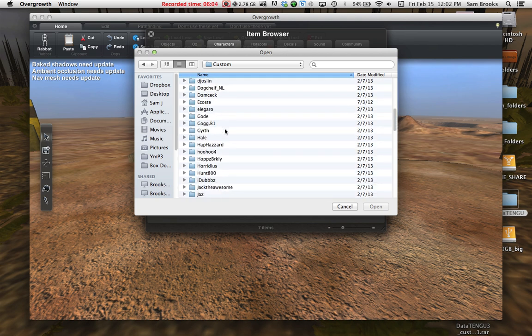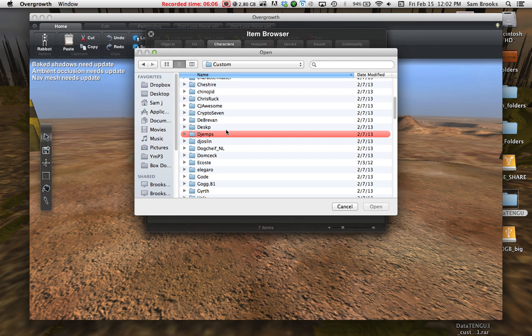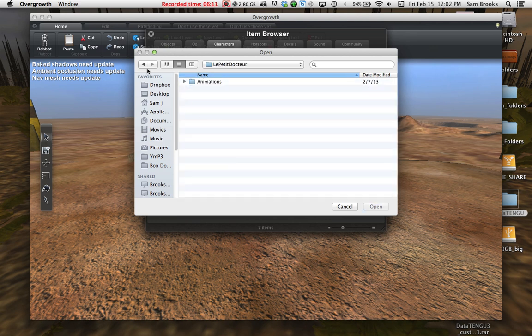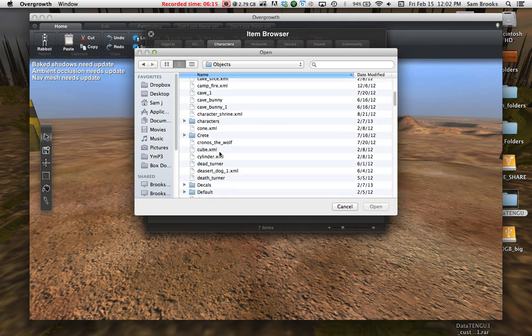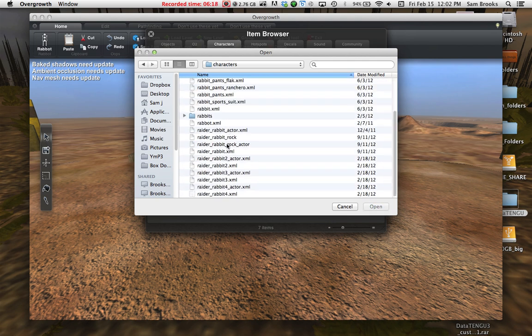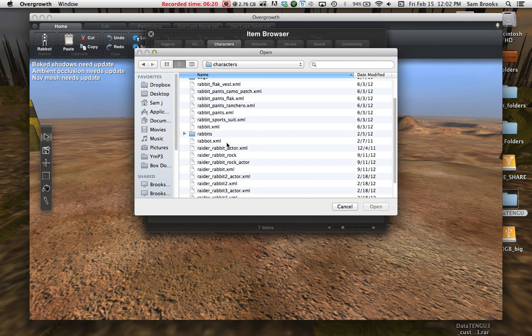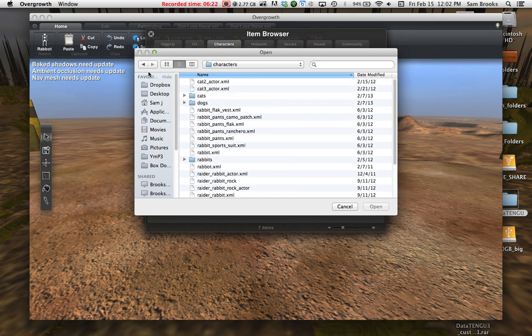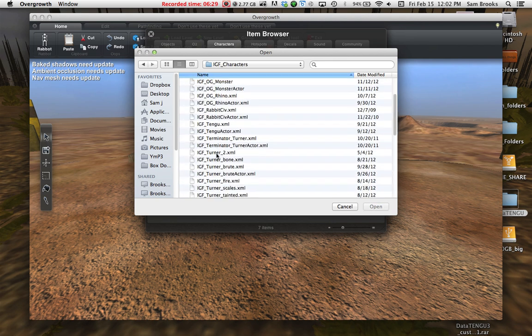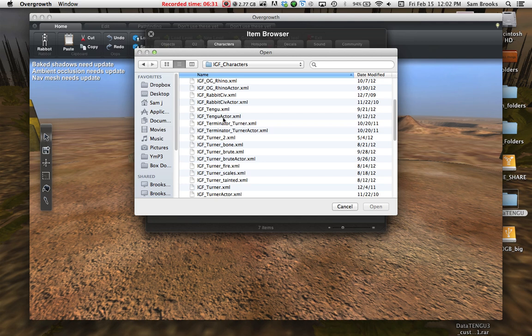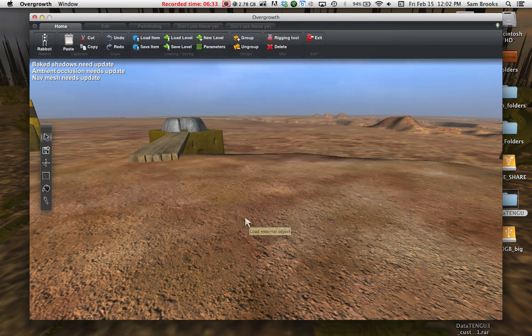So like let's say we're trying to load Tengu. We would go custom. Oh wait, no, data, objects, characters. I'm just messing up right now. IGF characters, sorry, because there's Tengu. Then you would want to load the Tengu actor. Let him load.